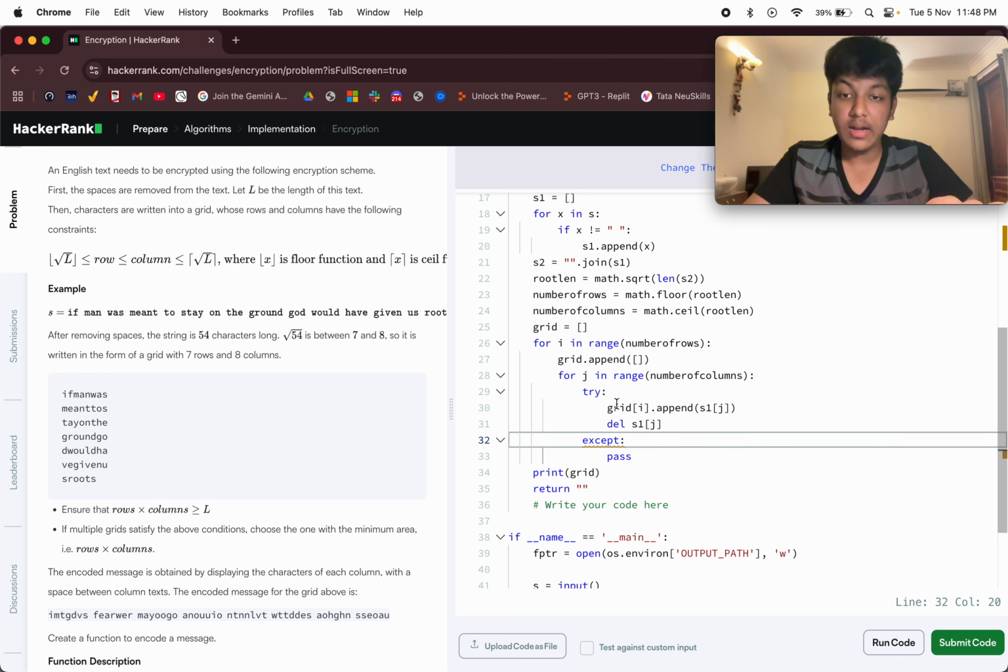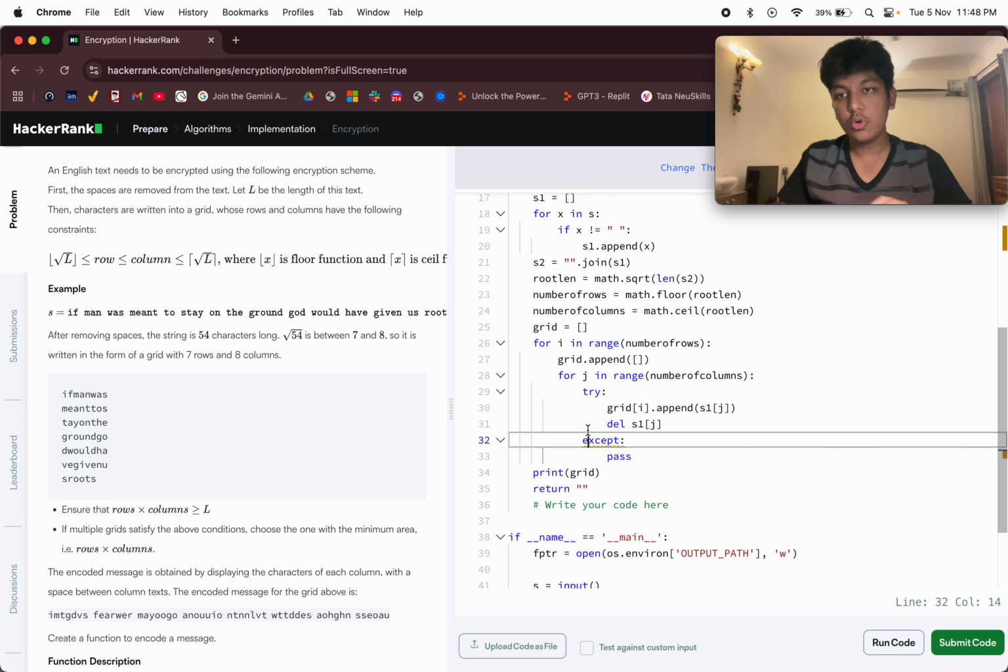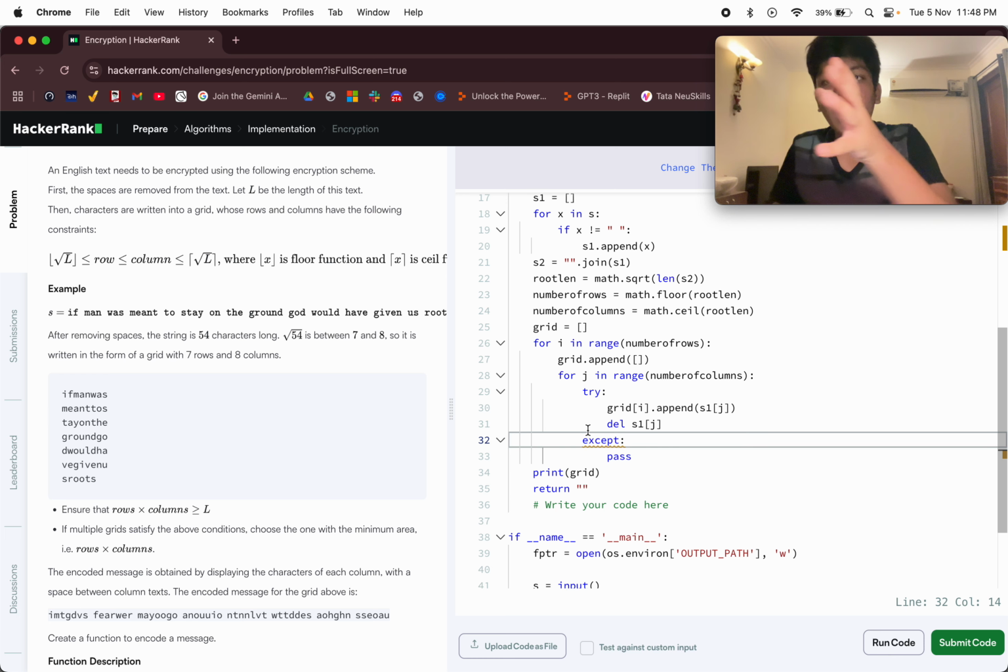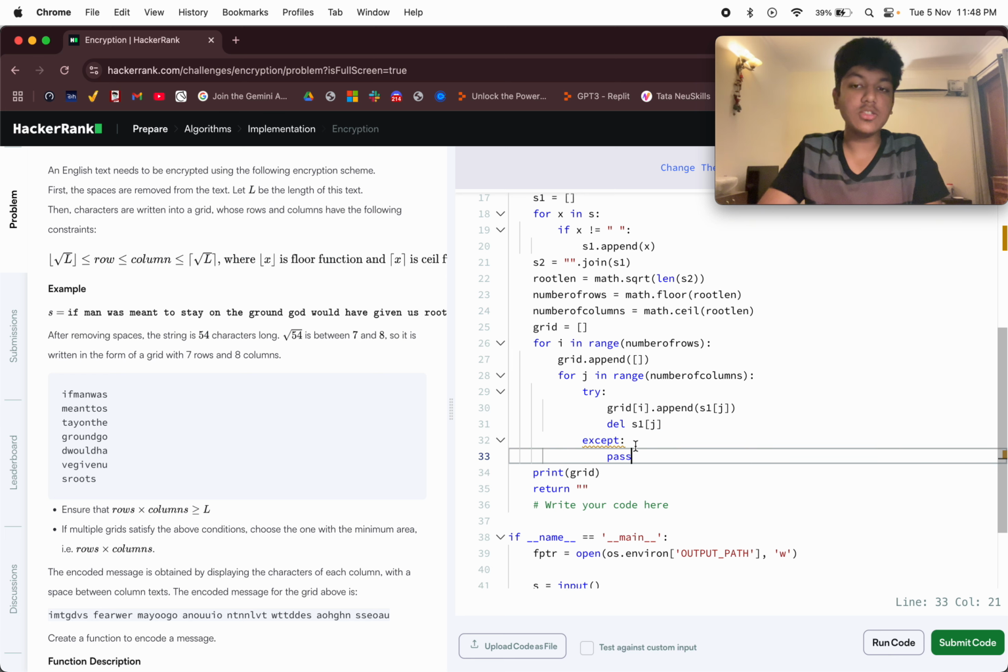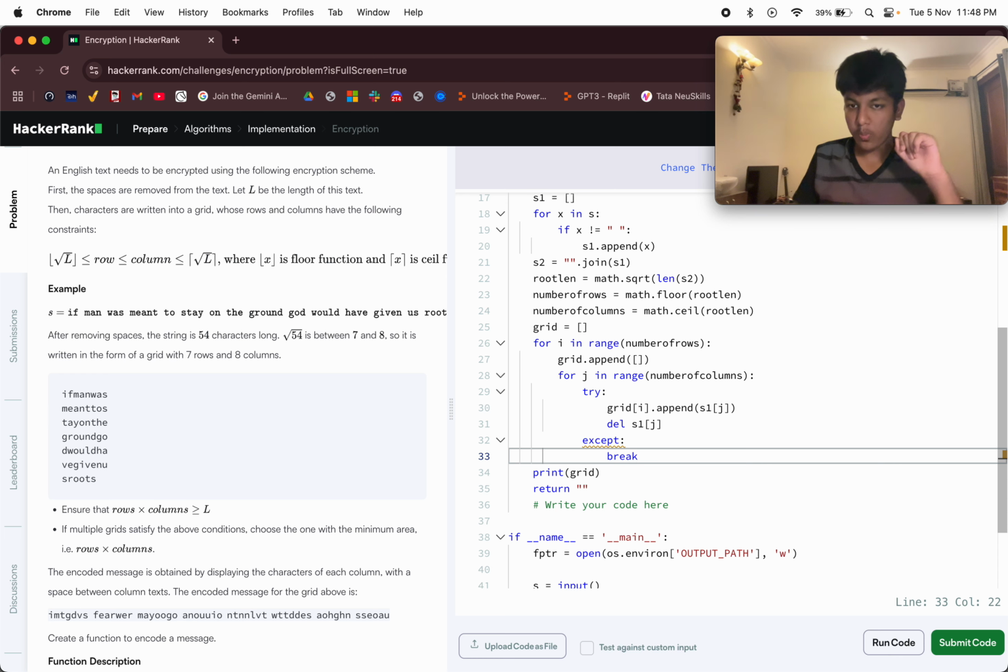First of all, that error where I added try except: whenever you are getting an index out of range error, just use try except to get rid of it. In this situation I know that it's not a major problem. If it's out of range, then we just have to stop there, right? So we are going to say except pass, or even better, we are going to say break, because if it is going out of range, that means all the characters have been added in their respective rows and columns, and there are no more characters to be added, so we are going to break out of the loop.